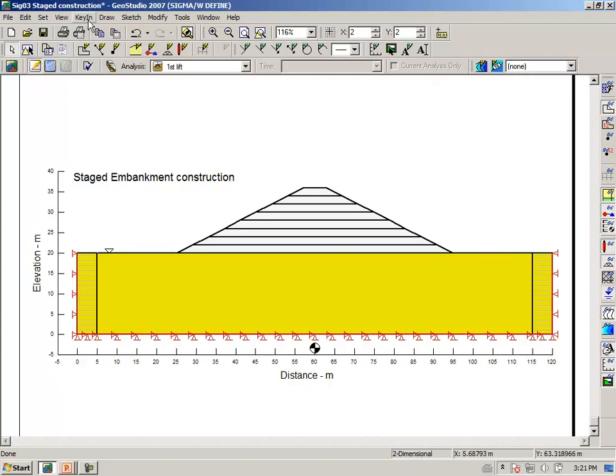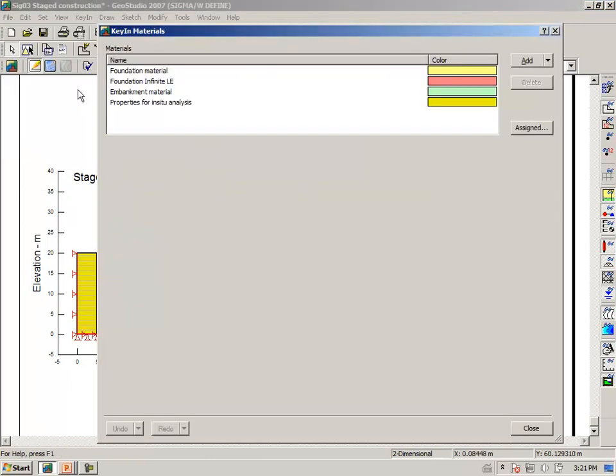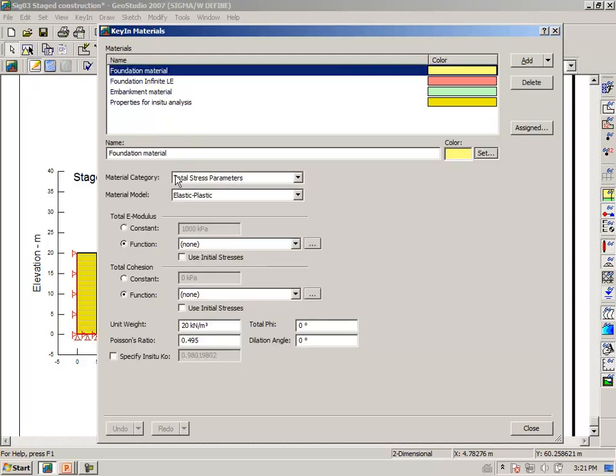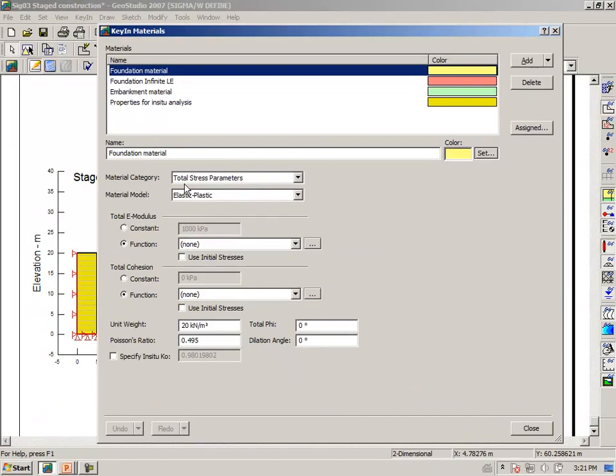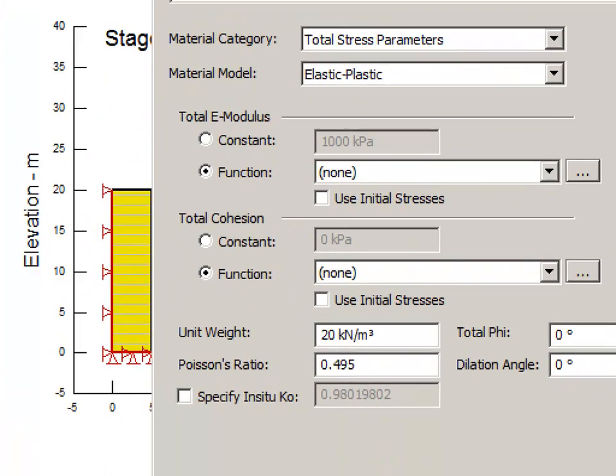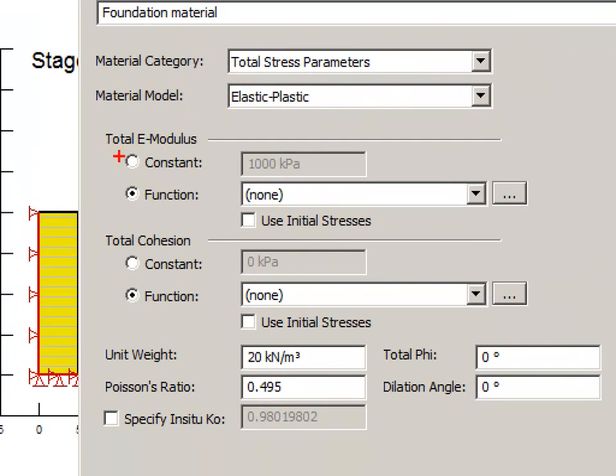Defining our materials then, key in materials. And for the loading phase, our foundation material, we are going to use total stress parameters, elastic plastic. Secondly, our modulus will be E total, and we are going to use a function, and the cohesion or undrained strength will also be a function.